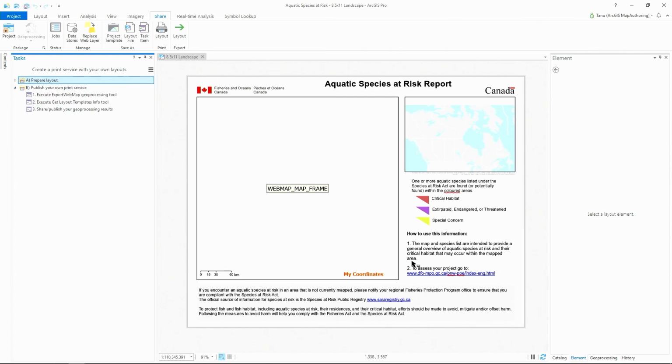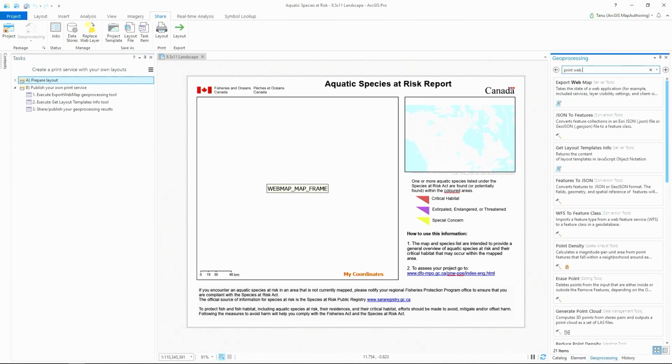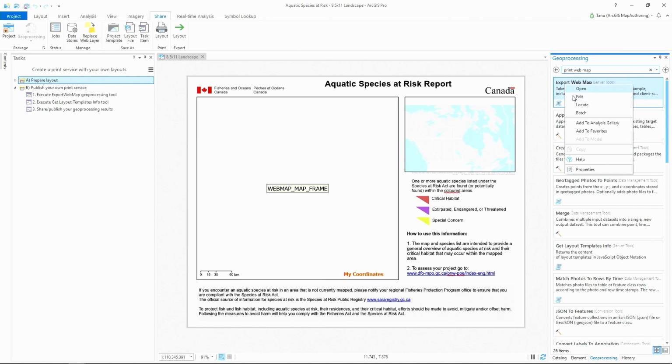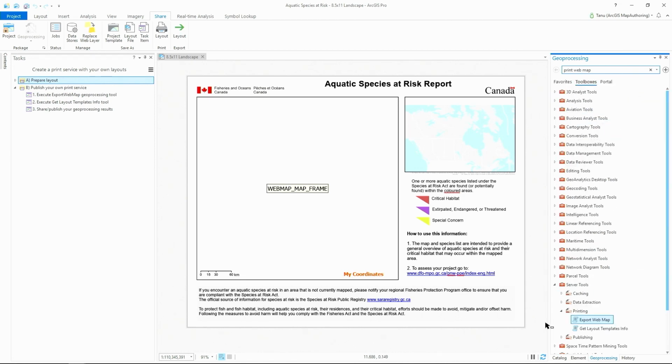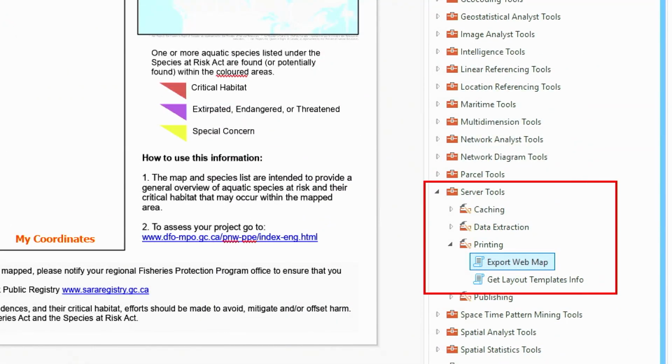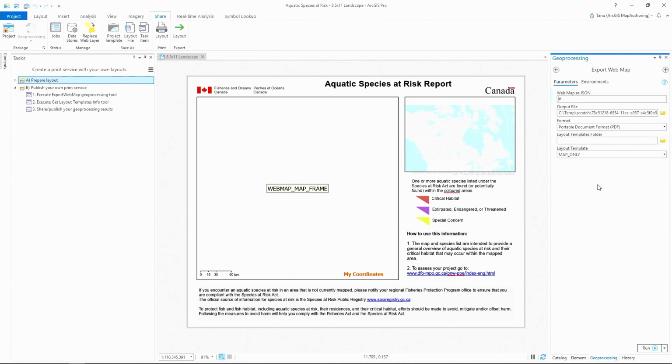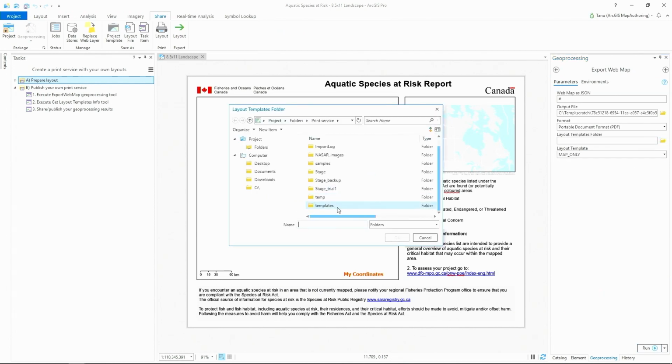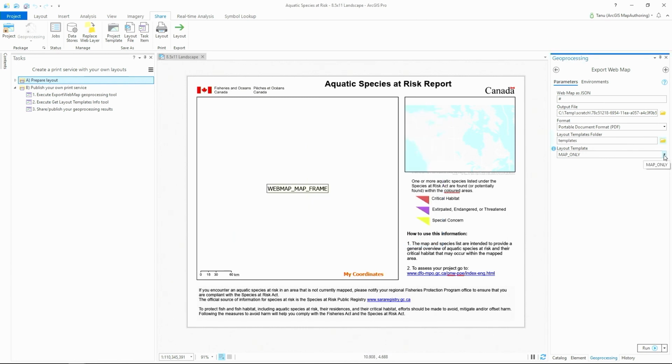Publishing your own print service is actually very simple. All you have to do is go to the Geoprocessing tab. You can search by keyword like print web map, and you can see that there is an option that shows up, Export Web Map tool. If you want to locate that, as Craig mentioned in his demo, it is inside Server Tools, Printing toolset. All I have to do is open it and select the folder where I have saved my PageX or layout file, and that's it. Now you see that this dropdown is populated with that template, because in that folder I have only one template. All I have to do now is run it.